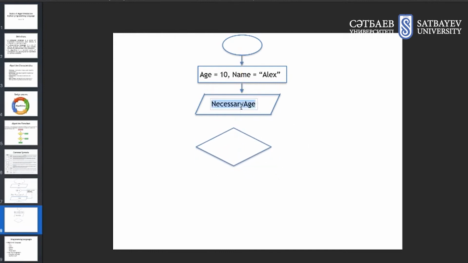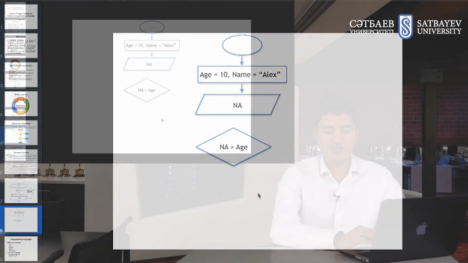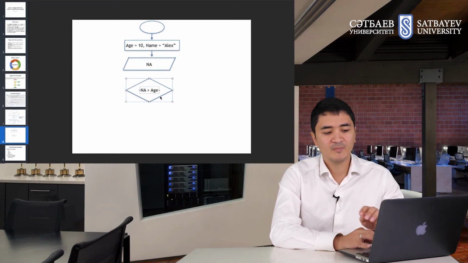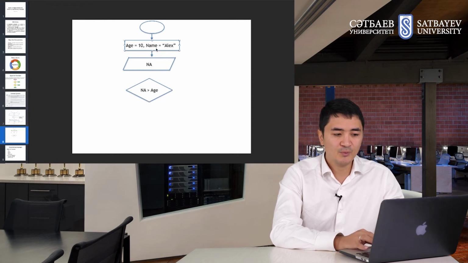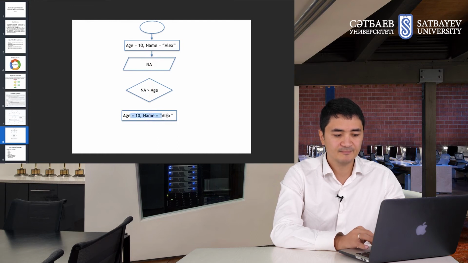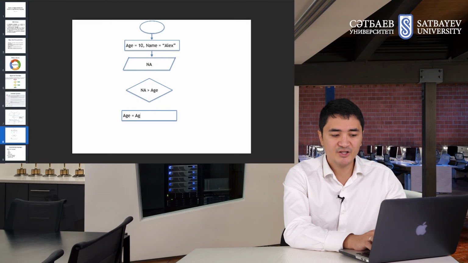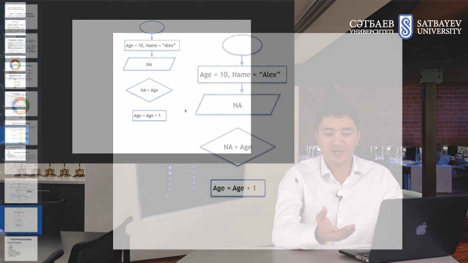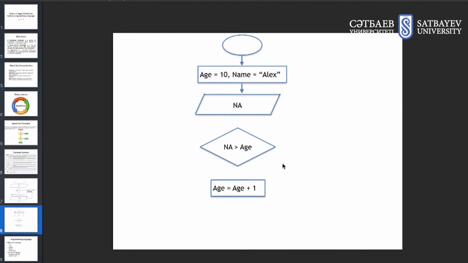let's say the necessary age will be just an A. If the necessary age is greater than the age of Alex, then we need to improve the age of Alex. Age is equal to age plus 1. So he needs to grow up 1 year more to make it possible to buy some element from a store.